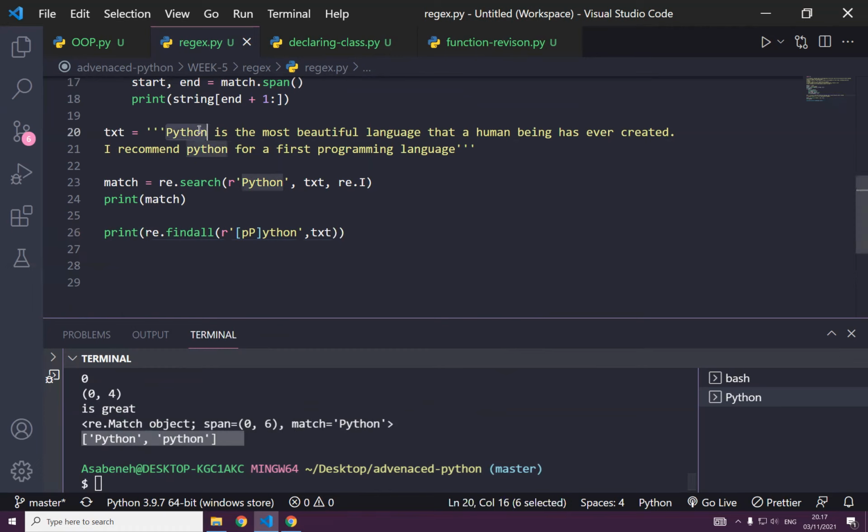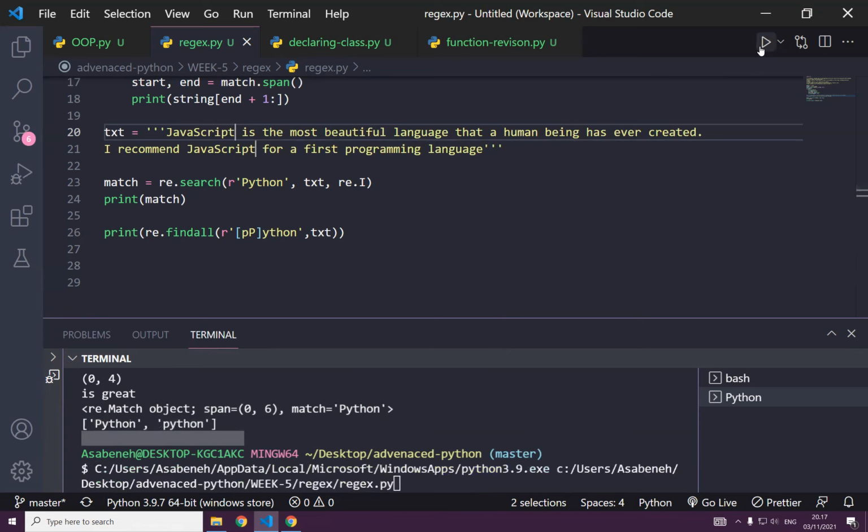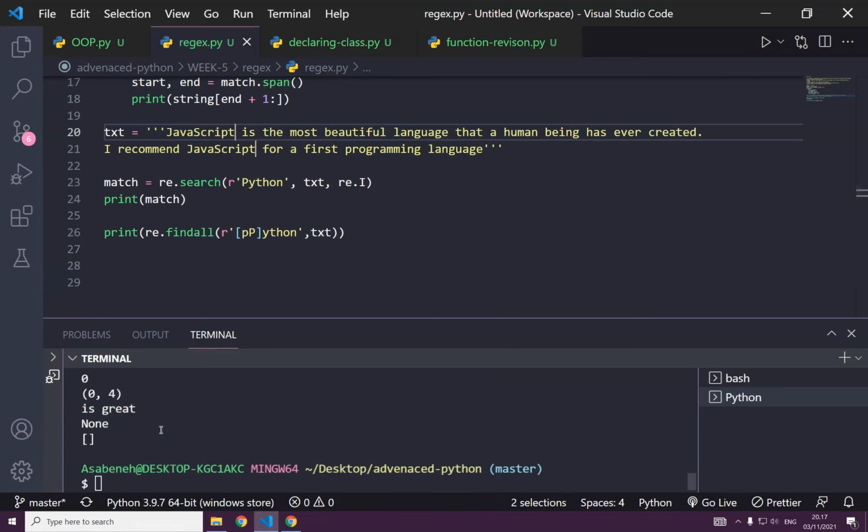But how about if this was actually JavaScript, then what do you think the result will be? Yes, empty list.